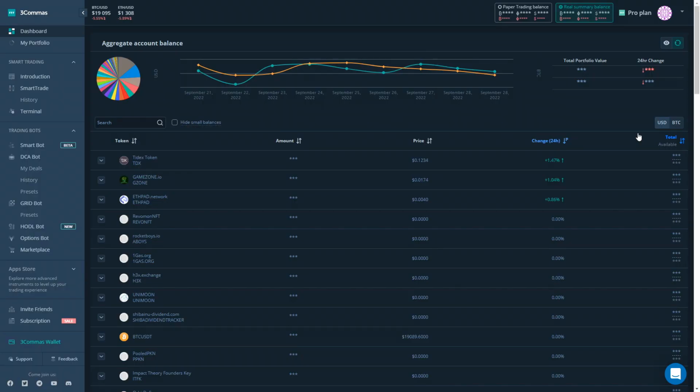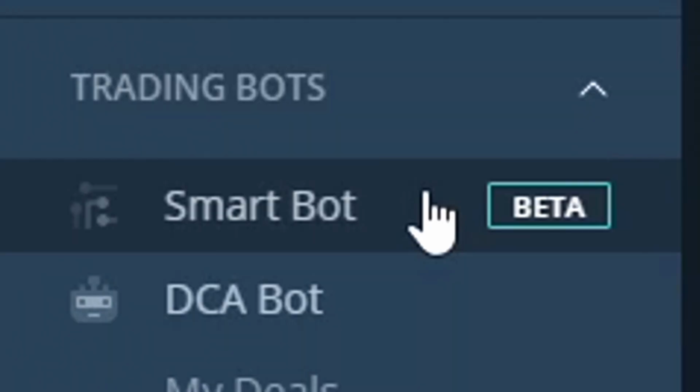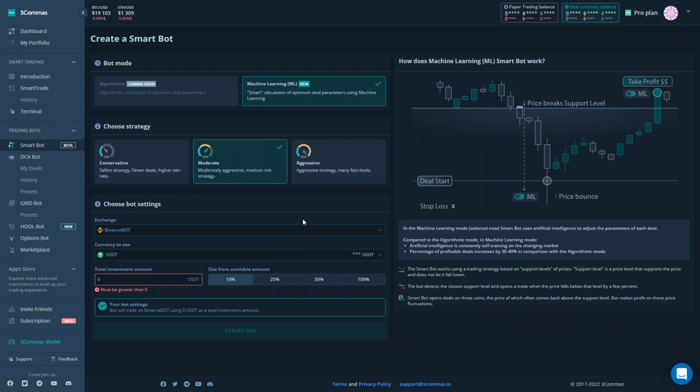Hello guys, so today I logged into my Trigomas trading bot account and I saw something new. On the left corner I can see that there is a new link called smart bot and it's in beta at the moment. So let's check it out. So apparently this is some kind of machine learning smart bot.